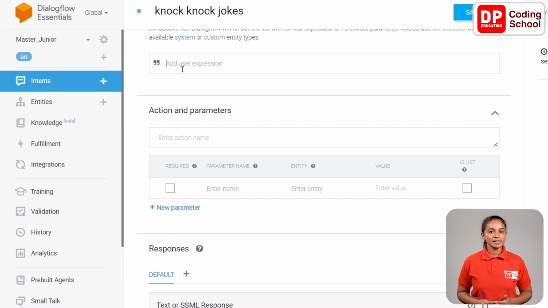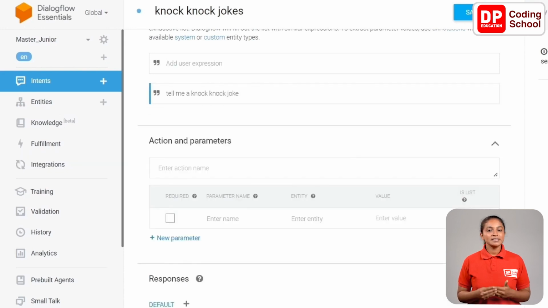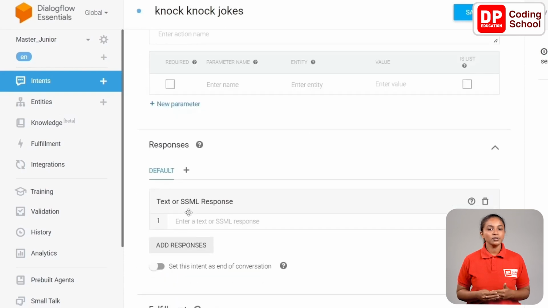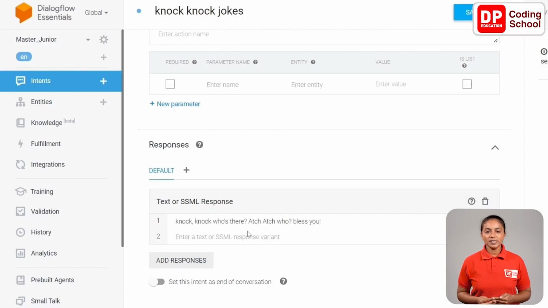Next, add the training phrases. For the first phrase, type "tell me a knock-knock joke" and press the enter key. For the next phrase, type "knock-knock joke" and click the Save button. Next, add the responses. Under the text or the SSML response, type the first response.